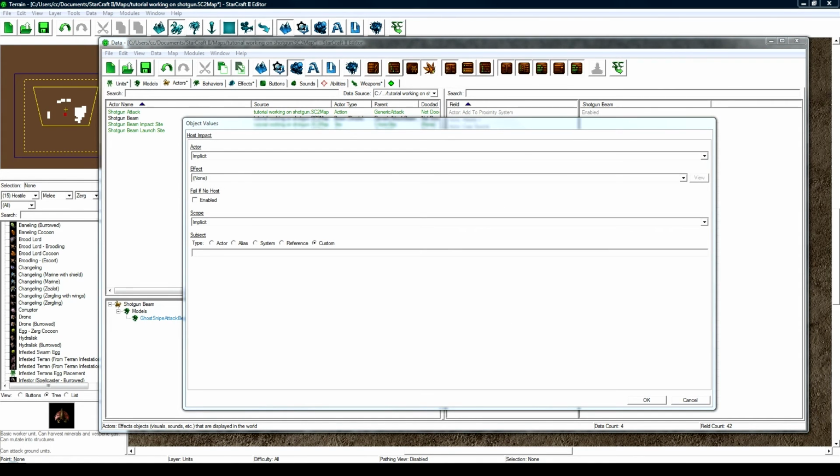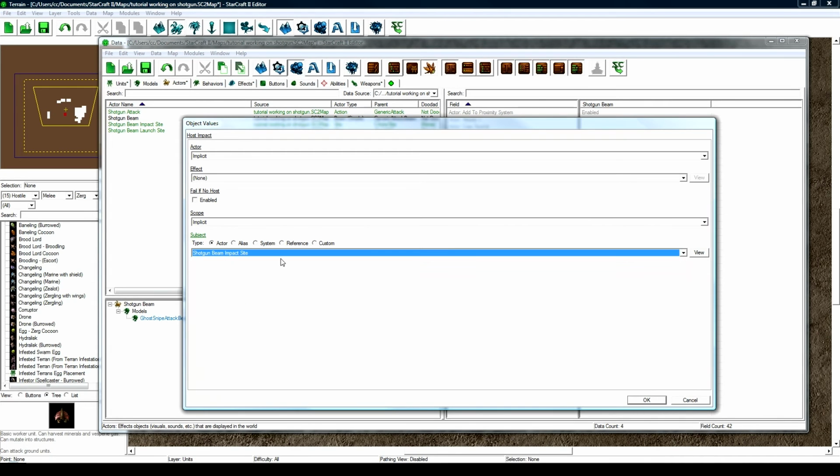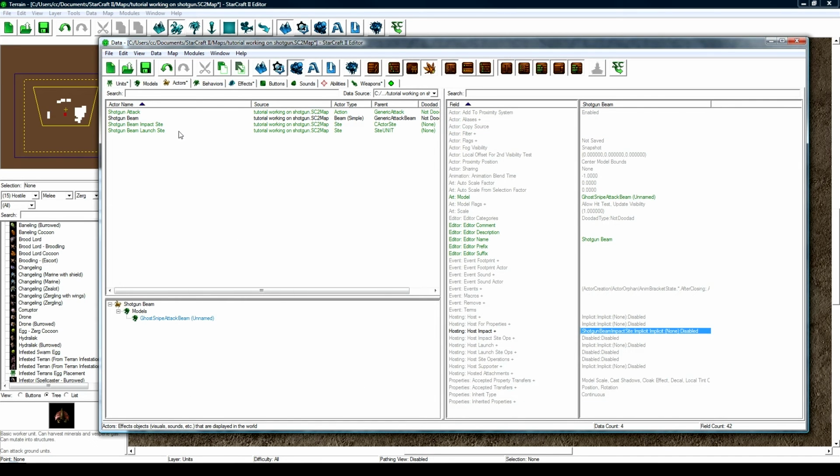Now for the shotgun beam, the model is good, but for host impact plus, this is where we have to change a few things, and also in the launch and events. But first for impact plus here, and this is something I learned from the Colossus. So what we want to do for this is just switch the subject to be actor, and then choose shotgun beam impact site. So now you can see sort of how these three actors are coming together. The beam's going to, well, we're going to set the events in a second, but the beam's going to create itself, find the two impact and launch sites that we made here, and then connect itself between those two.